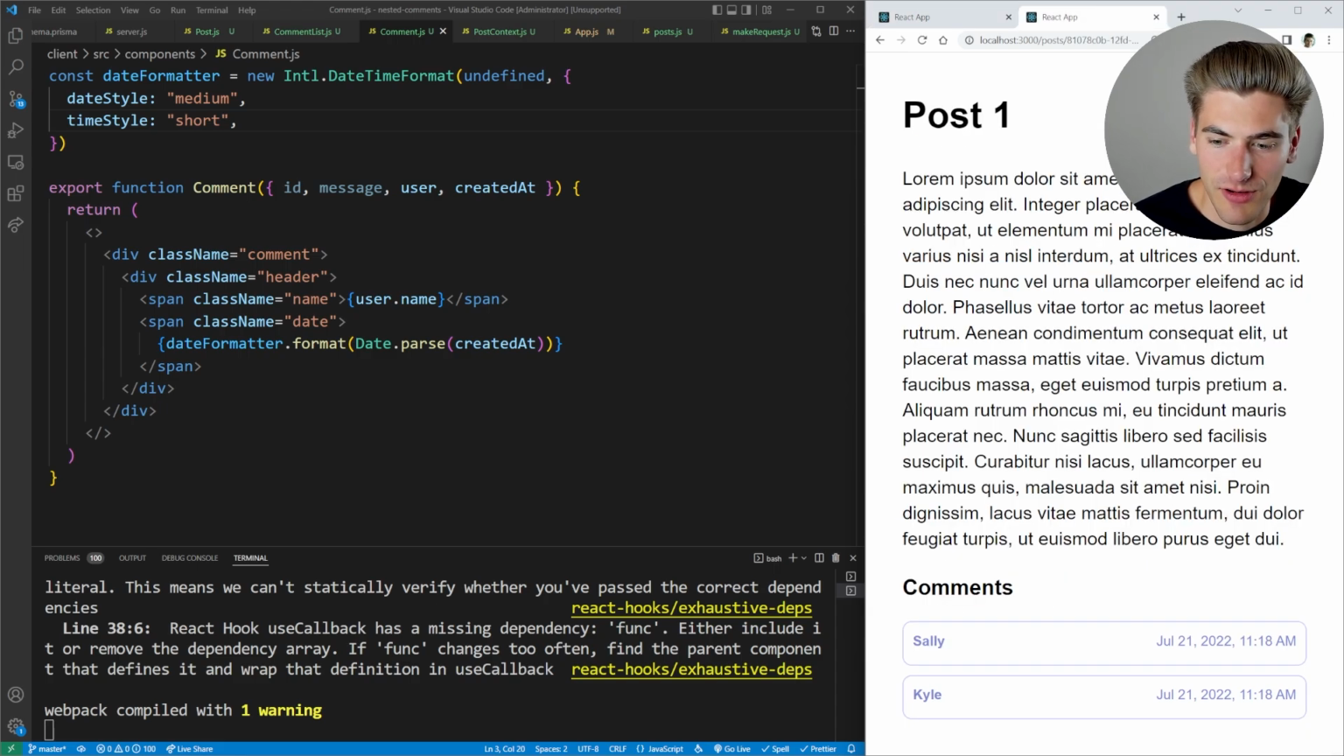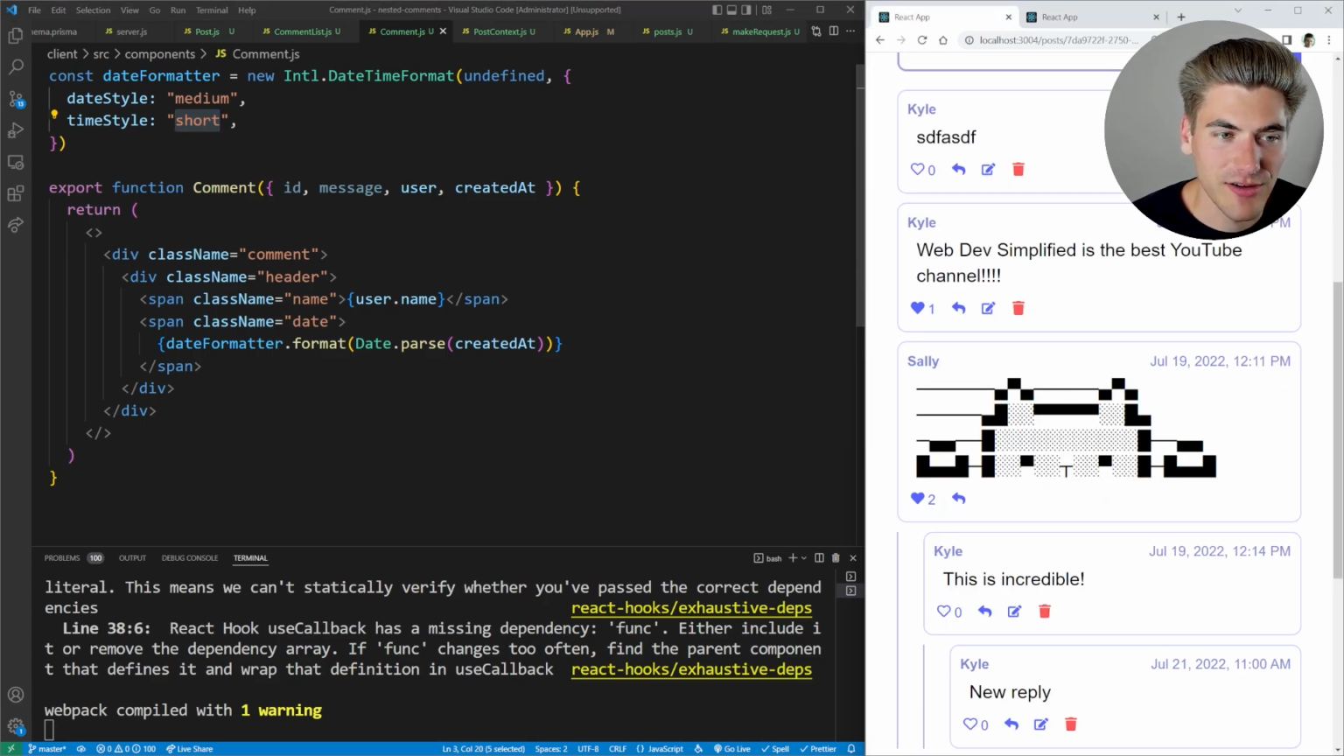If I go back over here, you can now see that it prints out the name as well as the date over here. If we change time style to long, for example, you can see we're going to get extra information about the time. Or if we change this date to short, you can see it shortens down the date. I think medium and short looks pretty good for our comment-based system. Now let's go back over here to see what we need to do.